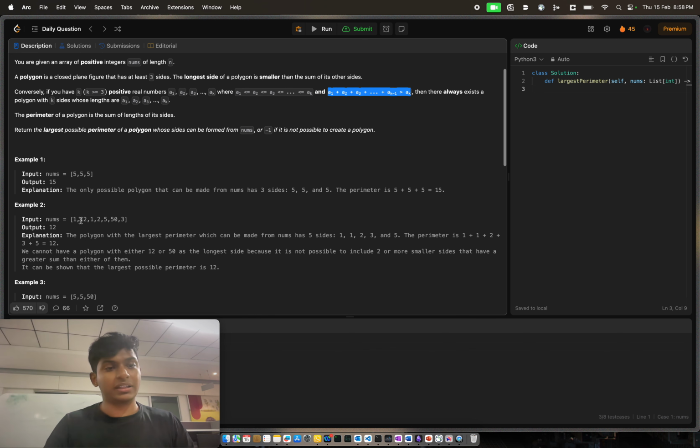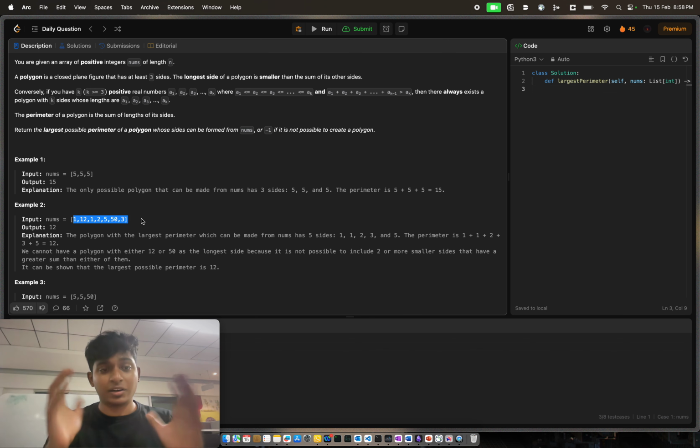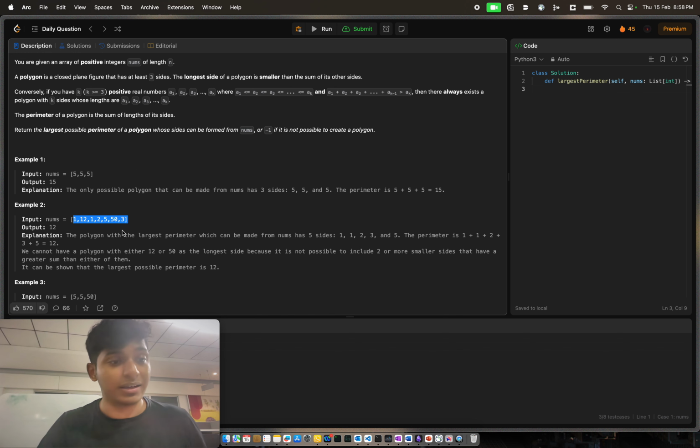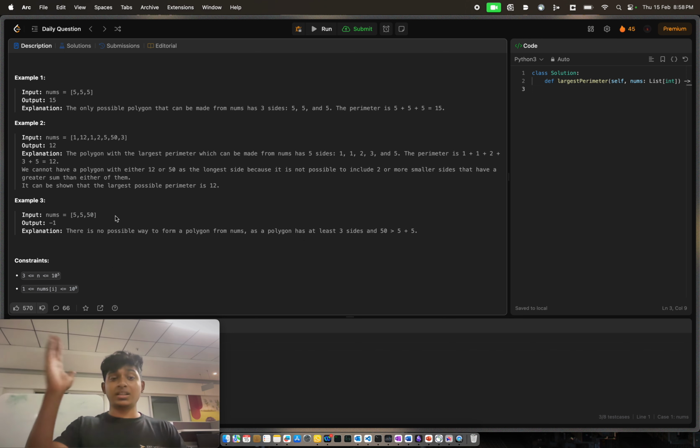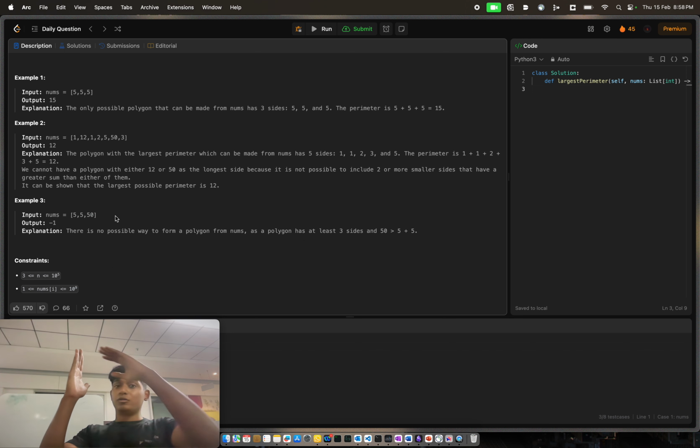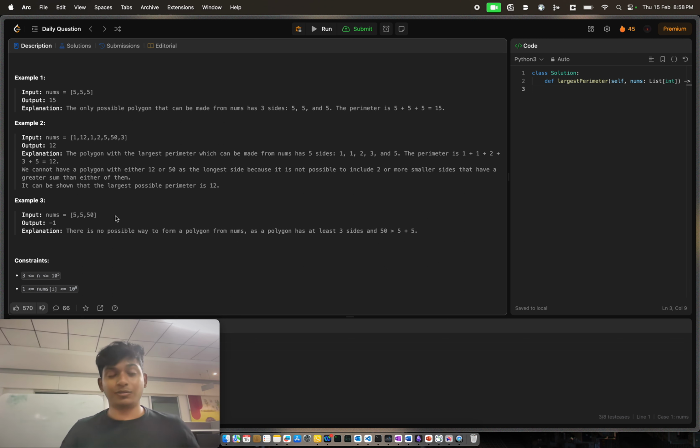So let's go. We are given this set of numbers. We have to choose a couple of numbers and try to make a polygon out of them, and then return its perimeter, such that that's the max possible. And if it's not possible to form a polygon, we just have to return -1. For example, look at this example here, 5 5 50. So 50 is so huge that adding two fives will never make both ends meet. So we can't do anything, so we'll just return -1.